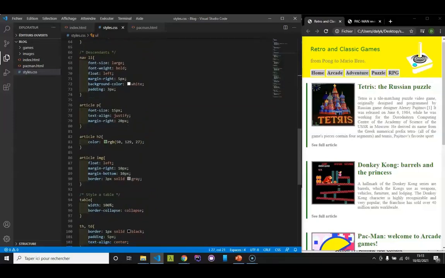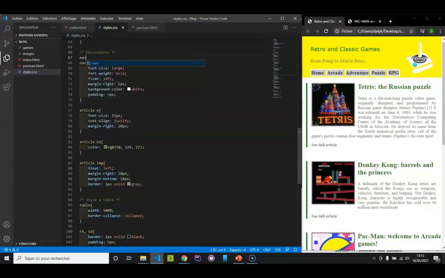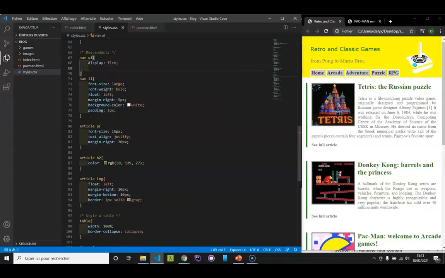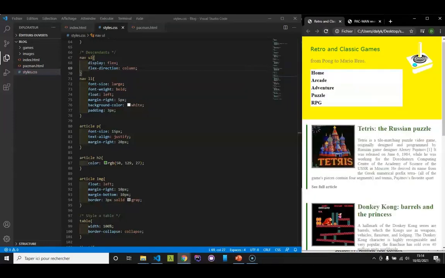However, we will use our descendants. So we have a NAV here, and we are simply going to add a UL in this way. And we're going to tell it to display flex. Now that we have told it that it's a display flex, we're going to be able to play with the direction. So you do flex direction, and then we're going to tell it the direction we want. So let's say we will tell it column. If I update, you see that I'm back to square one and they are back in a vertical way.